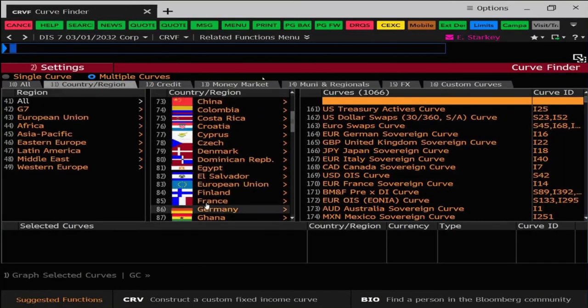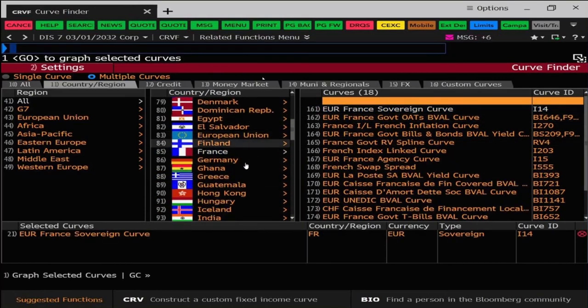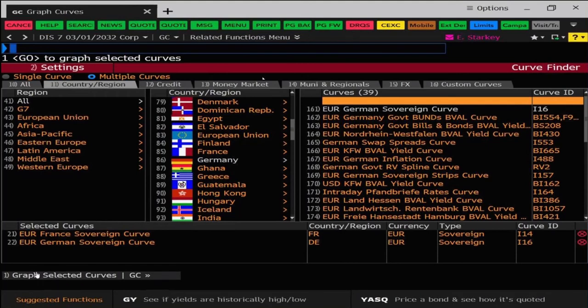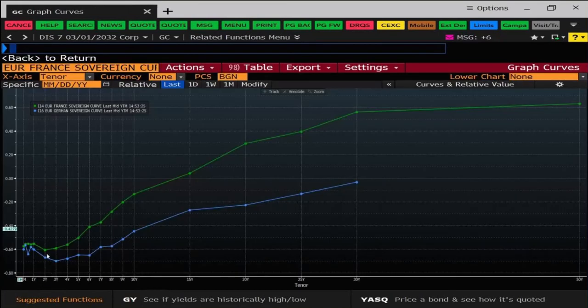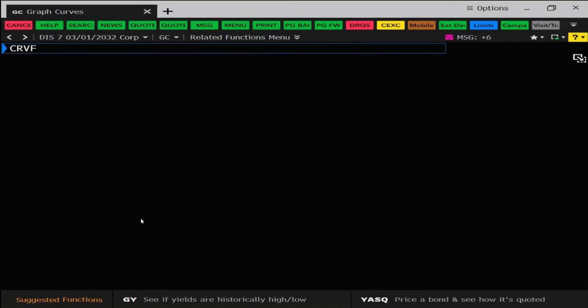So you can click into a specific country, say France, choose their curve. We can then, let's say we want to compare that against the German curve. We can do that as well. And then we just hit graph selected curves. And it will bring us to our GC function where we can look at the current values or we can look at historical values as well. And again, you can choose as many or as few curves as you want to bring into GC.